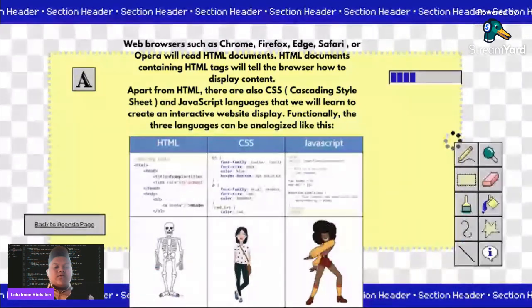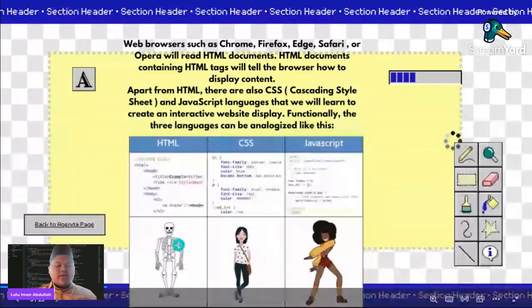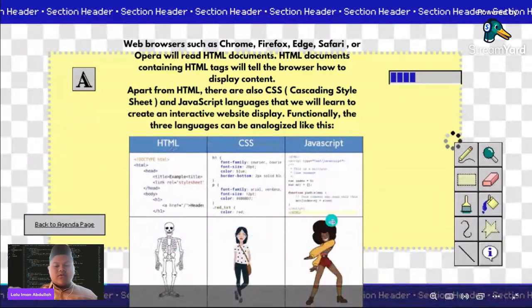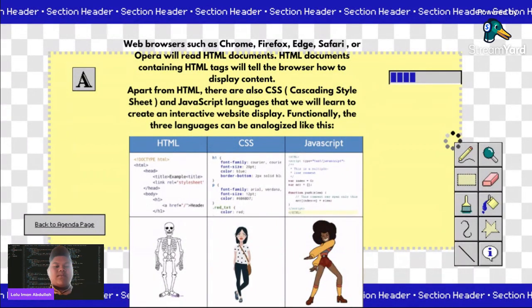Apart from HTML, there are also CSS, Cascading Style Sheet, and the JavaScript language that we learn to create an interactive website display. Functionally, the three languages interact like this: HTML is like the skeleton of a human body; CSS is the shirt for the human; and JavaScript is so they can move. But in this video, I will be introducing HTML and also CSS.